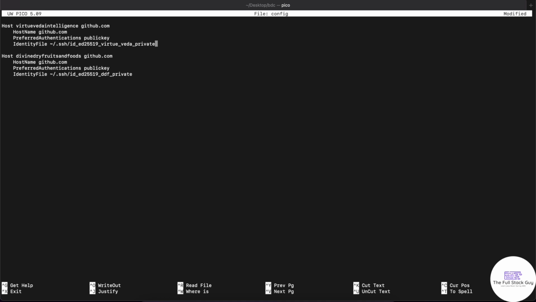Can you see identity file, that sentence in the end, identity file? Yeah, got it. .ssh. So just check whether this name and that name of your file is matching or not.